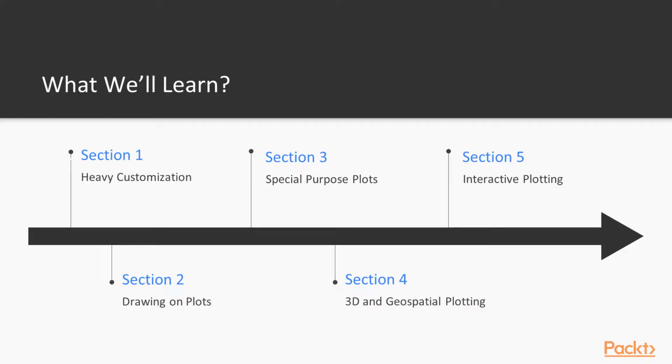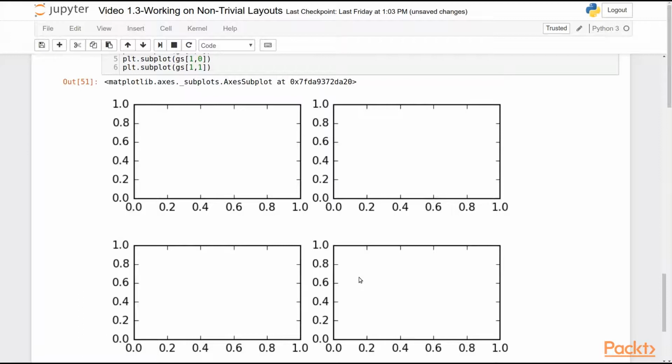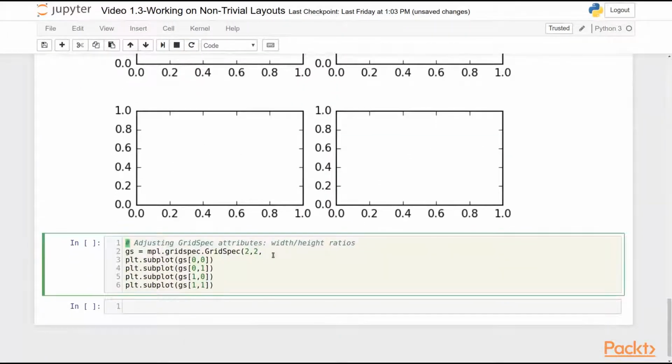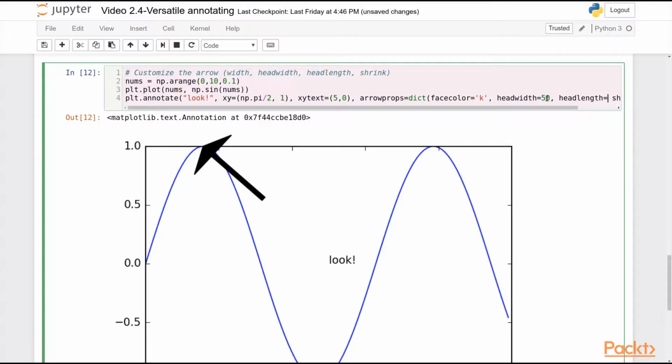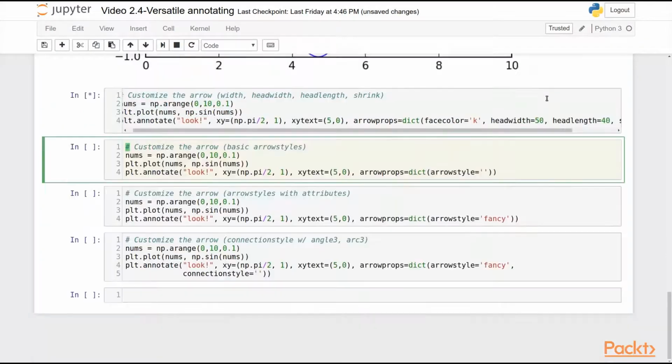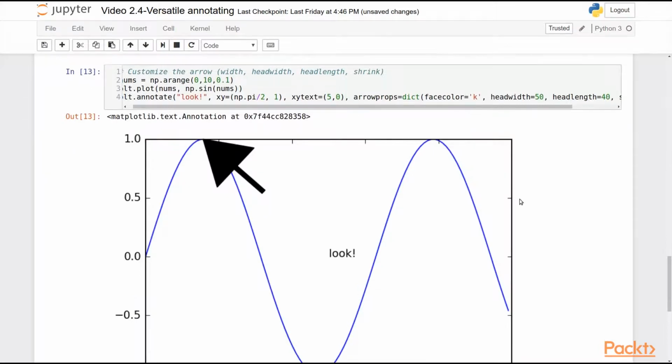In this course, we're going to extend what we've learned in the first part of Matplotlib for Python developers. We're going to learn how to customize Matplotlib to make plots that really show your own individual style. We're going to learn how to draw on plots to provide the viewer with visual guides that point them towards the important features of data.